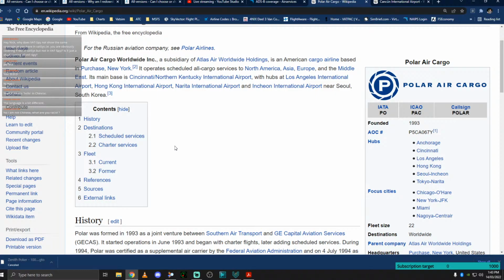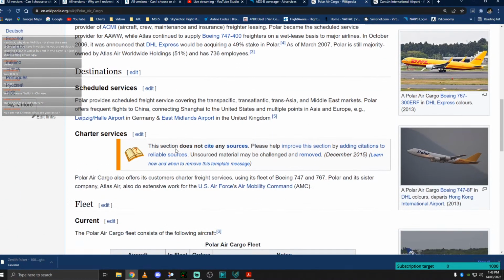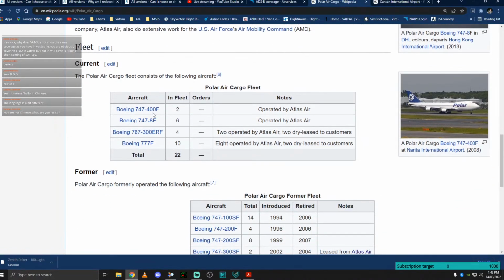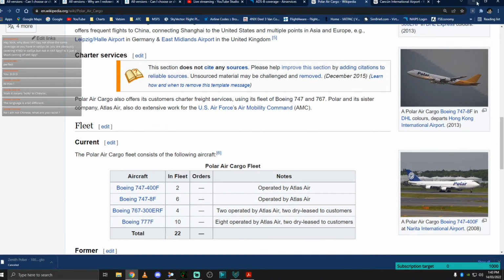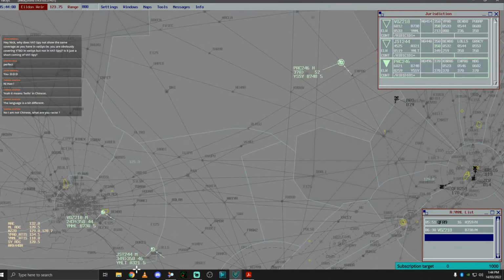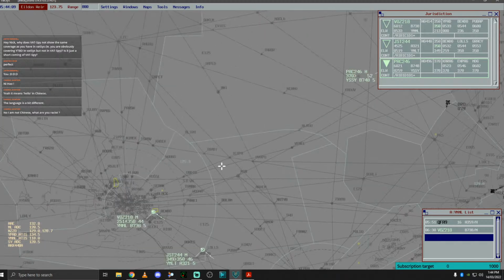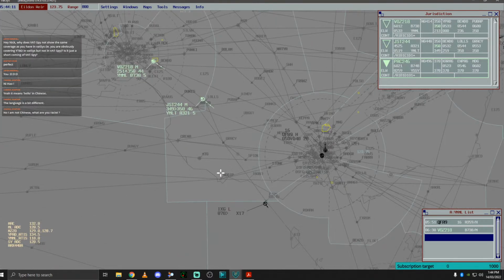So what do they mainly fly? Okay, yeah, of course, the 74s, 777s. Okay. I think he's probably virtual. So he's a 747, there it is, 800. So it's probably a virtual, probably on the virtual Polar. I think they're a virtual airline as well.